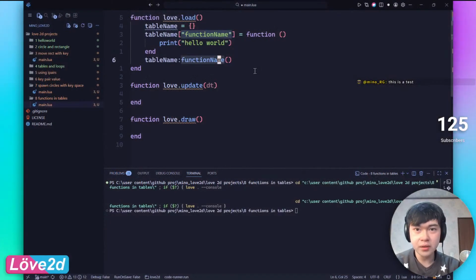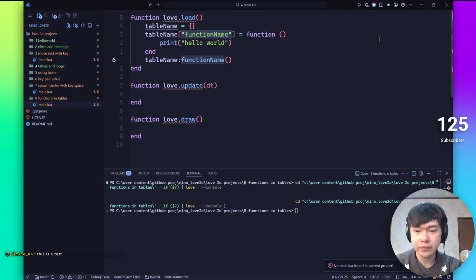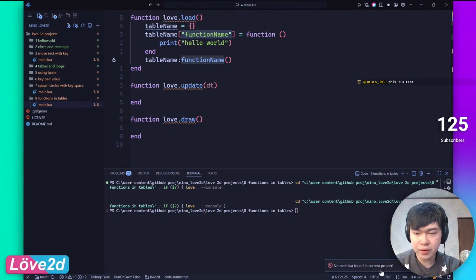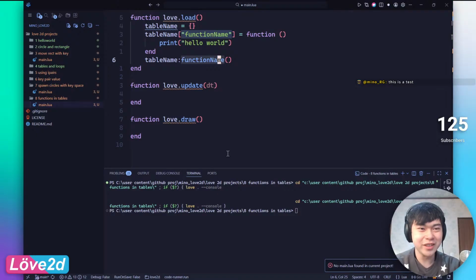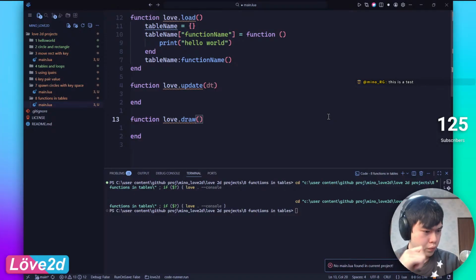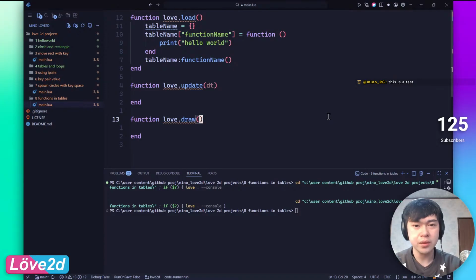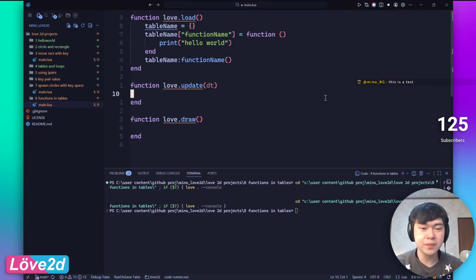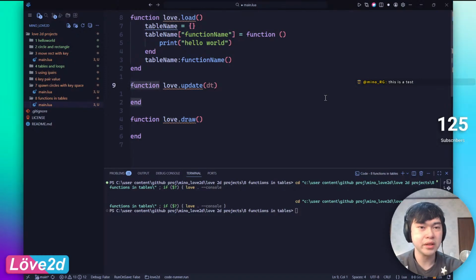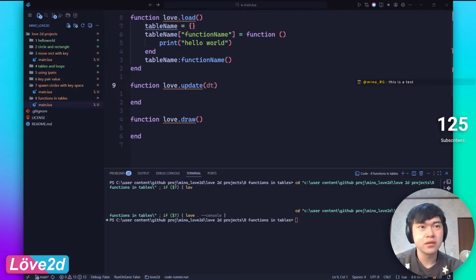I installed a new plugin, and I realized I have a new mark here. What's that? Love2d run: no main.lua found in current project. Are you sure? Because I have main.lua here. I think I have to tweak a little bit of the settings. But I'm not going to deal with that right now, because I have a perfectly fine run command, that's leader rr. I can run Lua files fine.